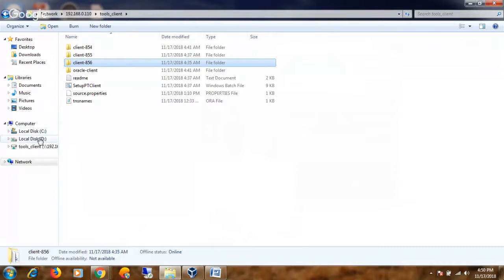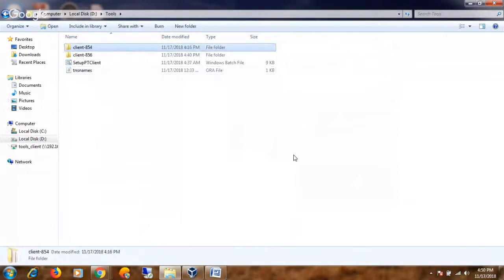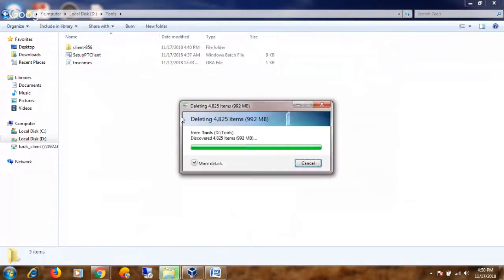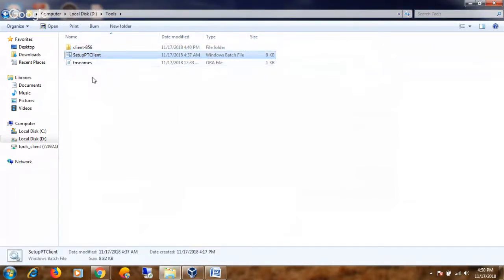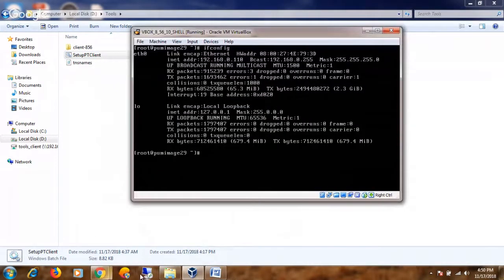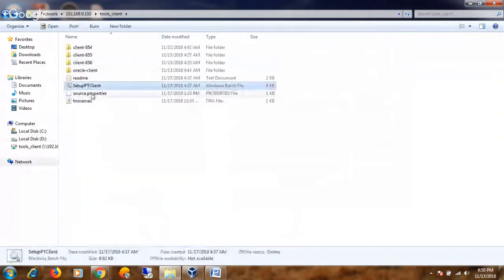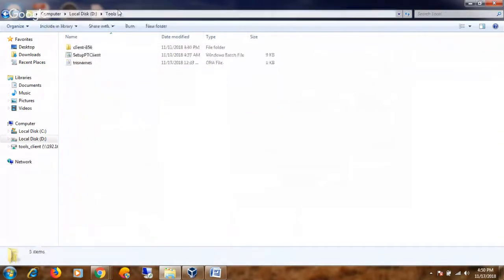and paste it into your local drive. I have already pasted it into my local drive, and I have pasted two more files along with it. Those files are setup PT client and the DNS names. After pasting to the local drive, I have pasted the PeopleTools client.